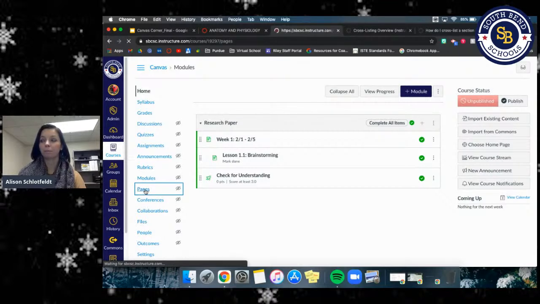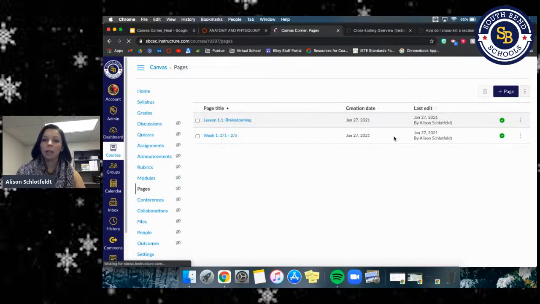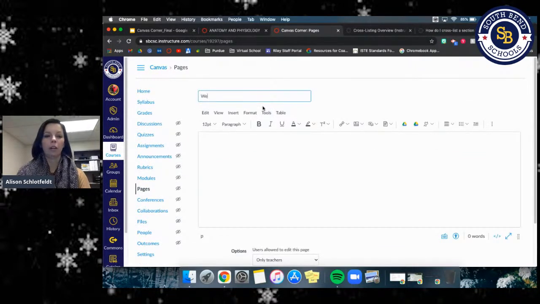So in order to start using pages, I'm going to click on pages on the left-hand side. And I'm going to click on new page. And I'm going to call this weekly agenda. And I'm going to call it what is this week, you guys? 2-1 to 2-5.